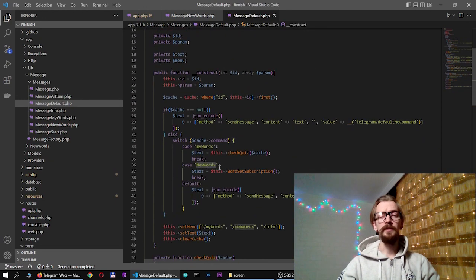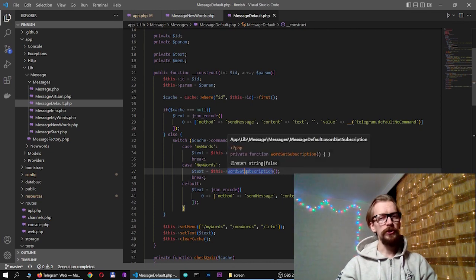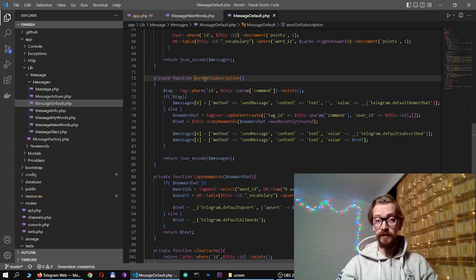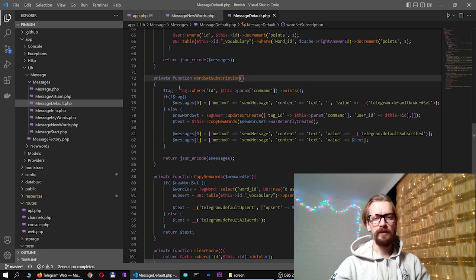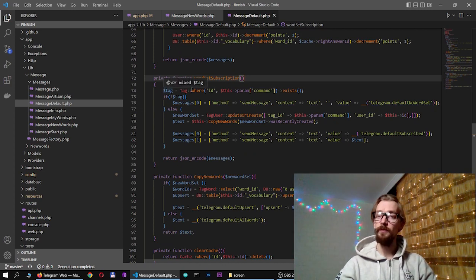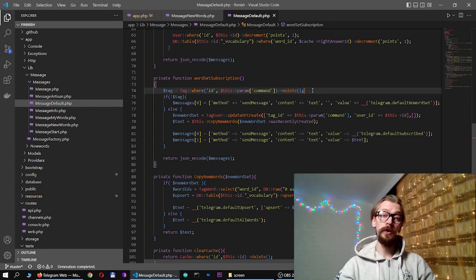This function has two purposes. Firstly, check if such word set exists. If it does, connect this word set ID with the user. And secondly, copy new words from repository to particular user words table.